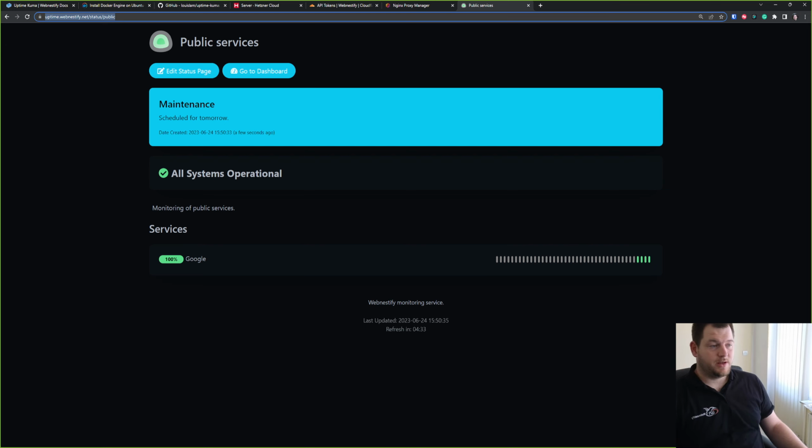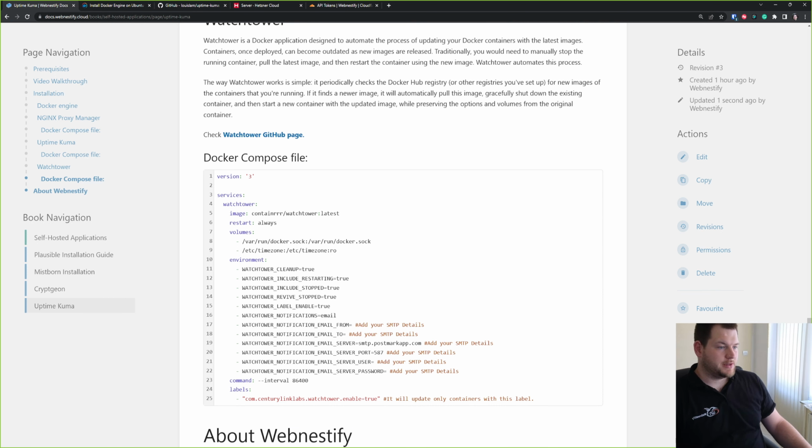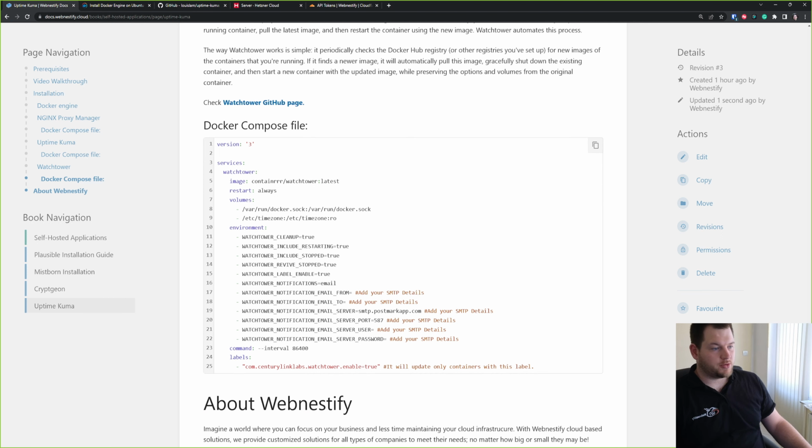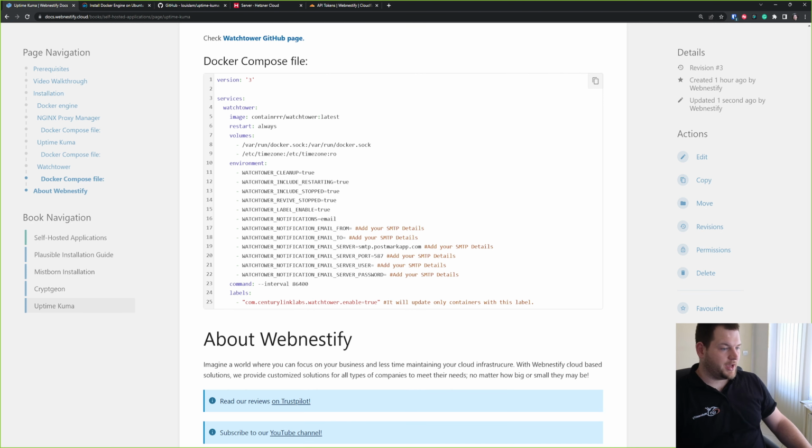And now we will deploy the Watchtower, which will take care of automatic updates. In the documentation, you can read more about Watchtower. You can check the official GitHub page. And here you see the compose file. And what I recommend to set up is SMTP notification emails. So when the container is updated, you will receive notification. And again, you can fully integrate this with the Postmark. So we will copy this.